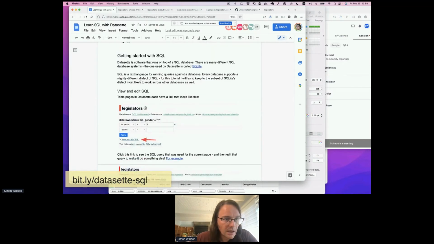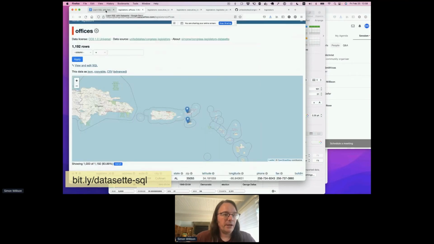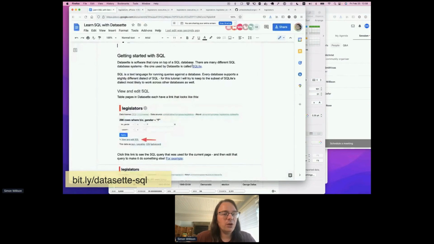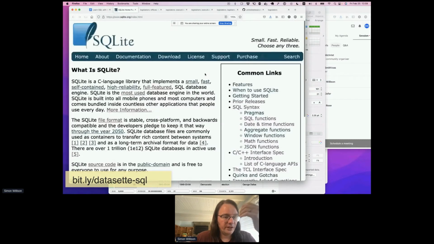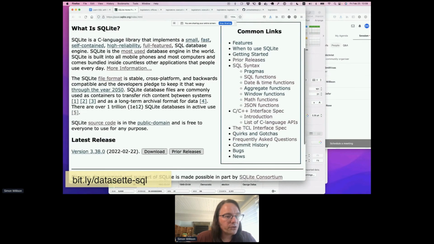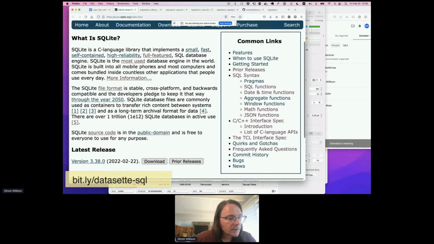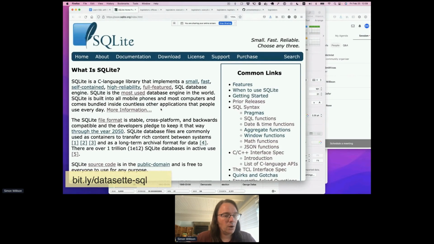So the secret sauce of Datasette is that it's running on top of a database called SQLite. And SQLite is a fascinating piece of technology. It's about 20 years old now, and it claims to be the most widely used database engine in the world.